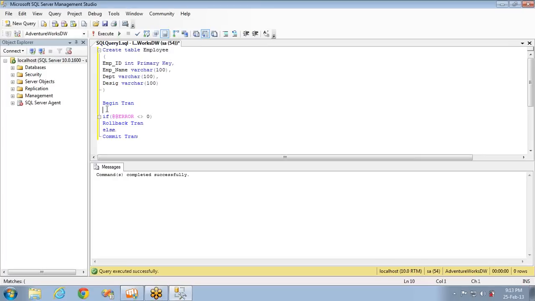Here the transaction will be started and you don't know whether to commit it or roll back. So how to know that? Using the error check. First you have to find out the error, whether there is any error or not. If there is any error, then roll it back, that's it. Or else commit it. So this is the basic syntax of a transaction. Now, let me show you a couple of examples, okay?